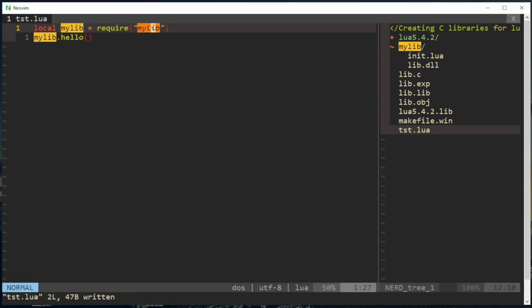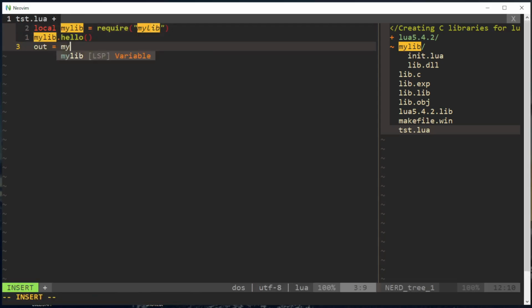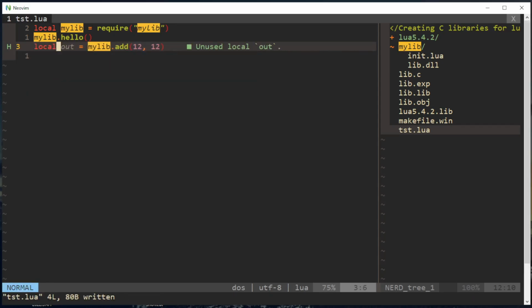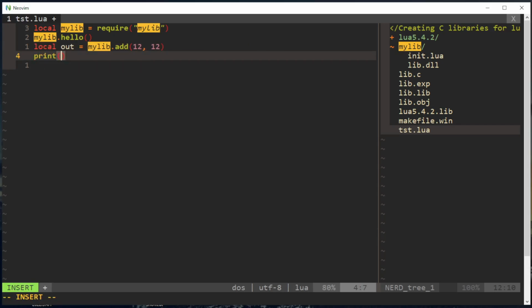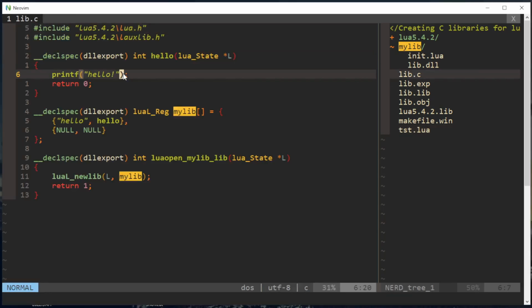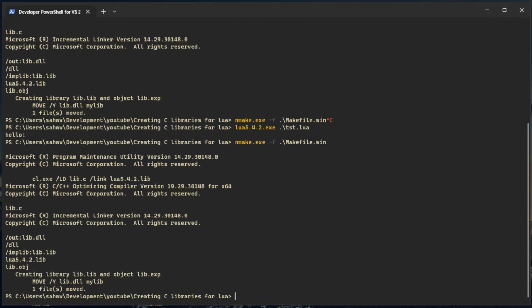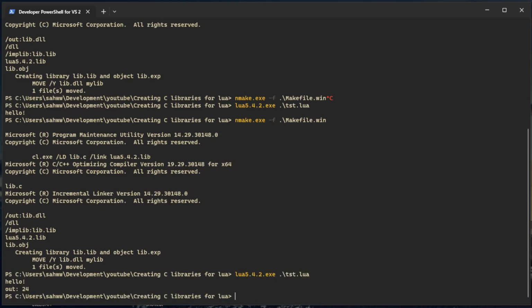So let's see if we can call that. mylib.add, let's try 12 and 12. So then print out. Let's try that. And I think before there wasn't a new line here, so let's add a new line so that it's not all showing up on the same line. So let's build again, and then let's run the program, and you see that we have hello and then out.